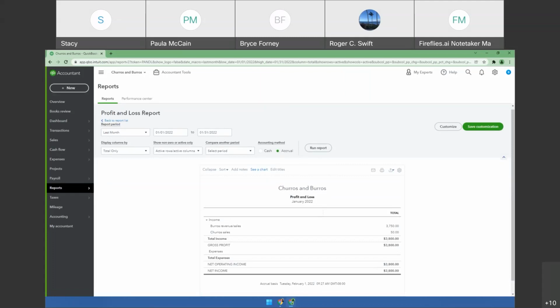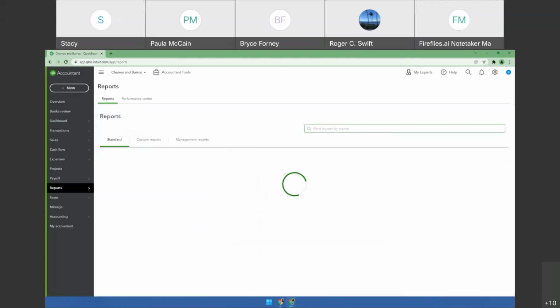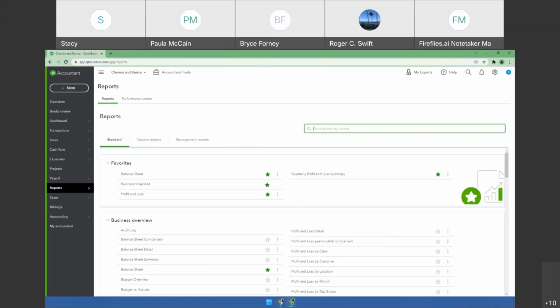So the basic two reports that you're going to be interested in are, most common, the profit and loss, because that's going to show you what you've earned and what you've spent. Separately, we can look at, I wish we had a better example, but we're not going to be able to see.